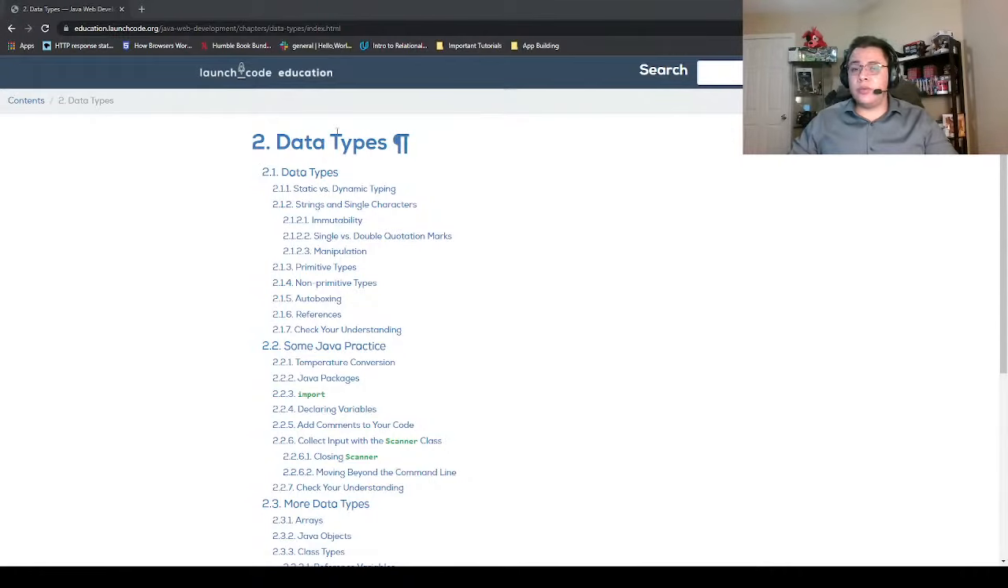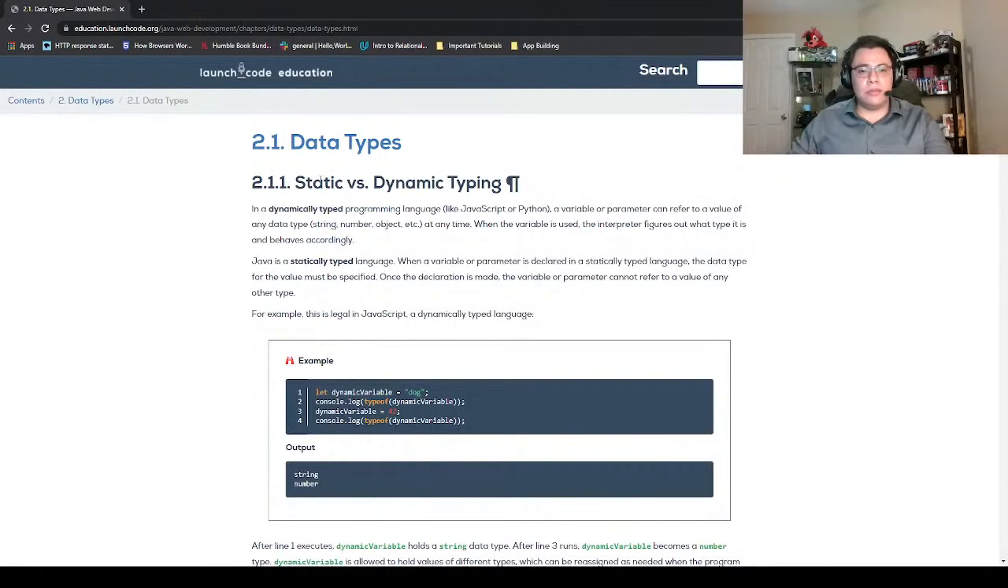So today we'll be reviewing data types in Java. The whole chapter is kind of beefy, so we'll go ahead and jump right into it. Let's begin with our first section, which is Java data types.